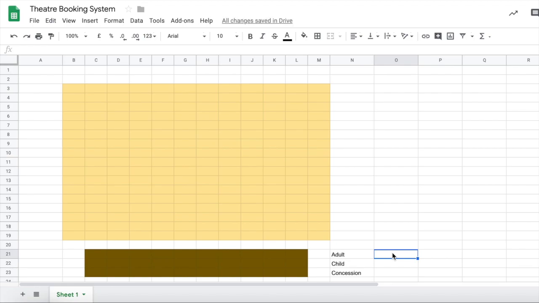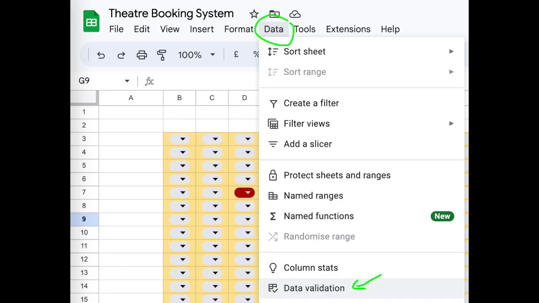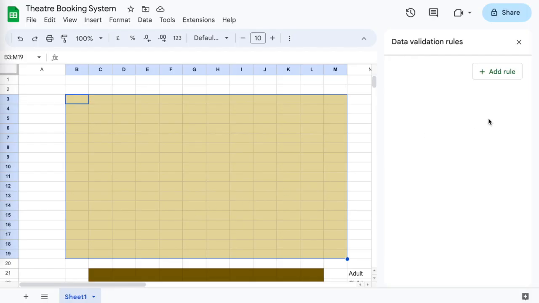So we need to now set up our seating area so that we can pick these automatically. To do that, we click in the first cell and hold down and then drag our mouse down to the bottom here to select all of the cells. So make sure all of your seating area is selected. Then go up to the data menu and then about halfway down choose data validation. This will bring up a little menu at the side of the screen where it says add rule. I'm going to add a rule here.